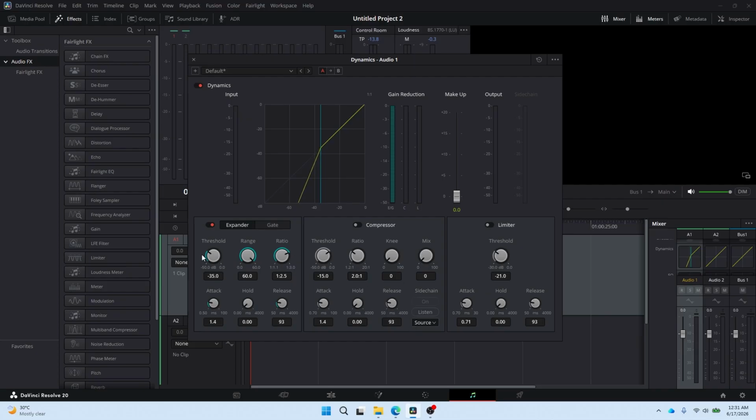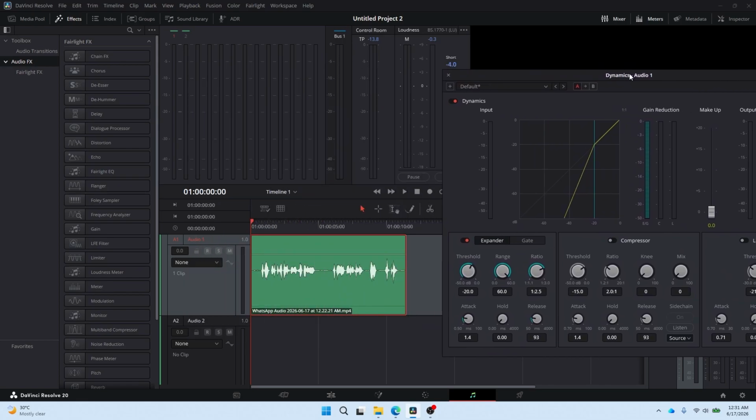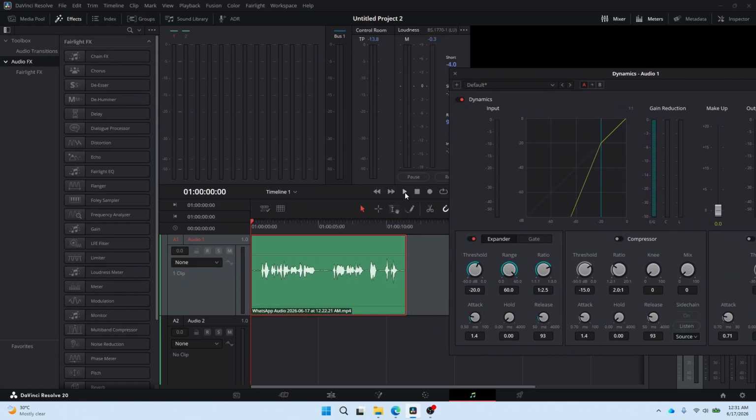Next, move to the threshold control. The ideal threshold value will vary depending on your recording and the amount of background noise present. Start around the middle and fine-tune it while listening to the audio. Now, preview the recording and observe how the settings affect the sound.